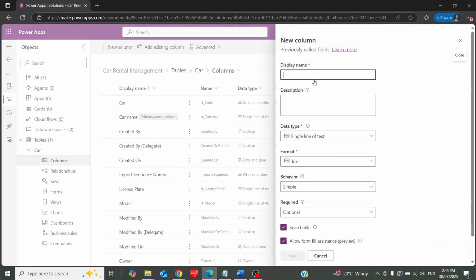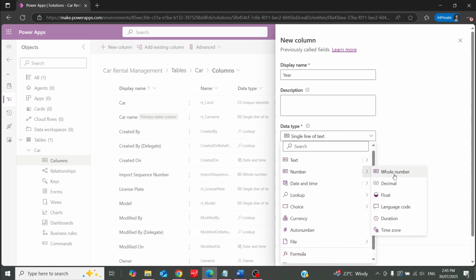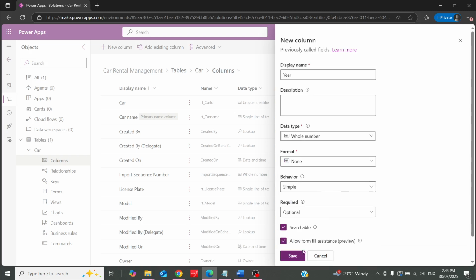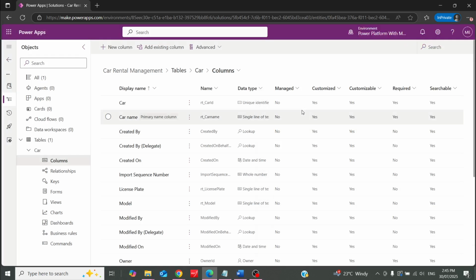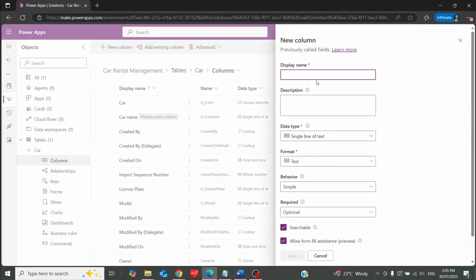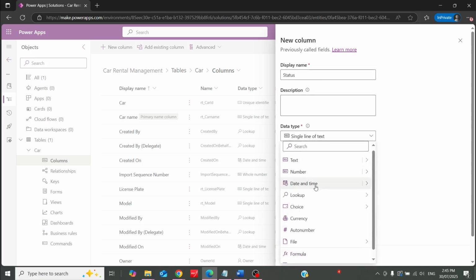Next one I'll do will be the year the car was made, and I will keep that as whole number, and I'll save it. So whether the car was made in 2025, 2024, that's where you will fill that information. Another one that I have is going to be status. This basically will tell us whether the car is available for rent, whether it is in maintenance, or it has already been rented. So I will make it choice here.